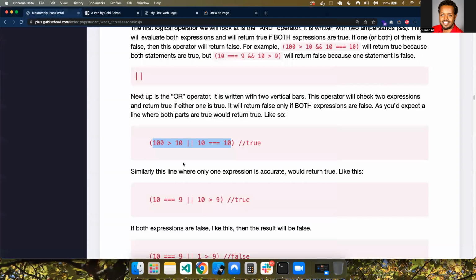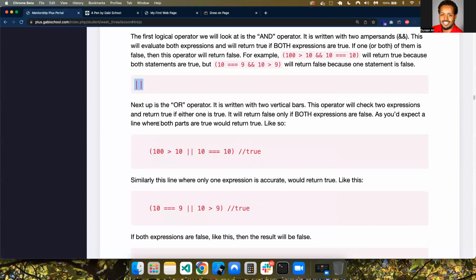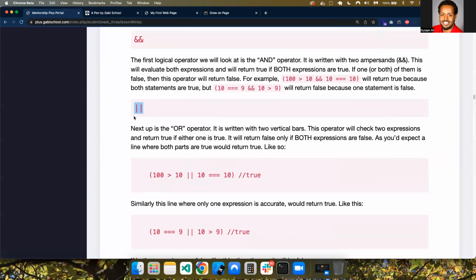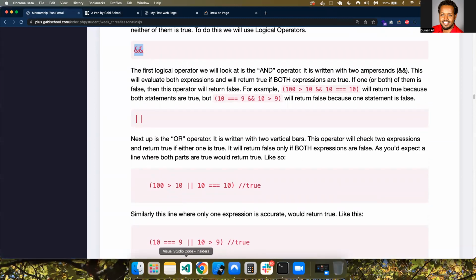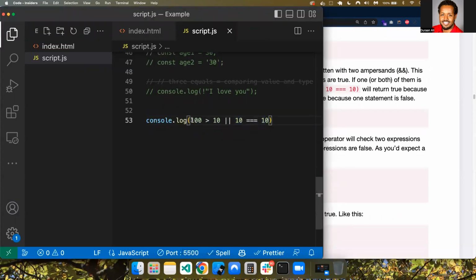So yeah, or. So right here you have it in a note. Or is written like this, and and is written like this. Okay. So we're saying 100 is greater than 10, or 10 is equal to 10. Is this a true statement or a false statement? So one of them has to be true, and that's all you need. When you have or, you just need one of them to be true, and then the whole statement is true.